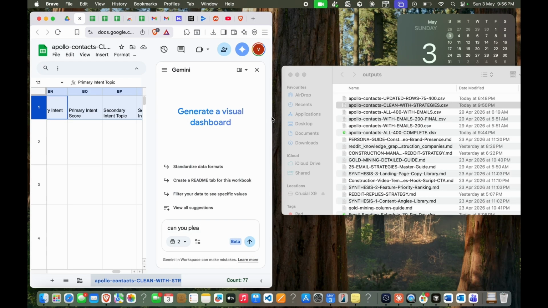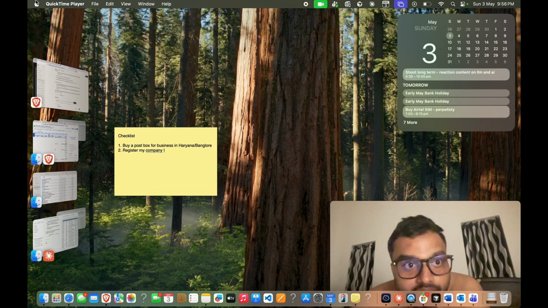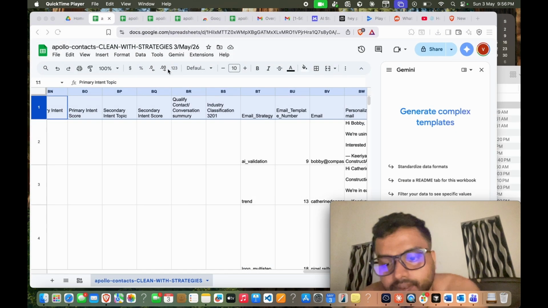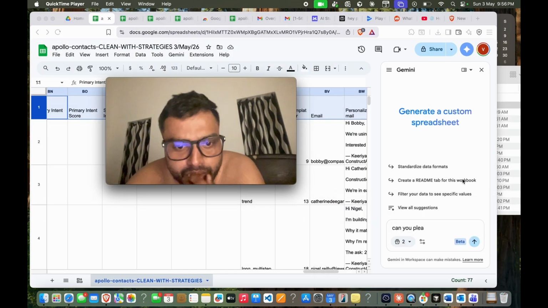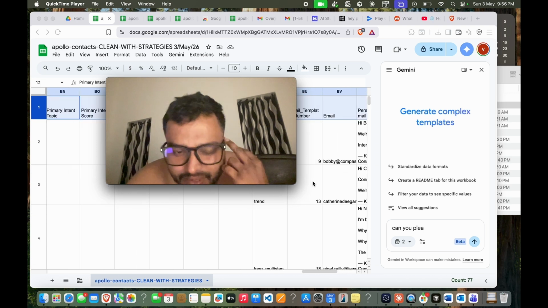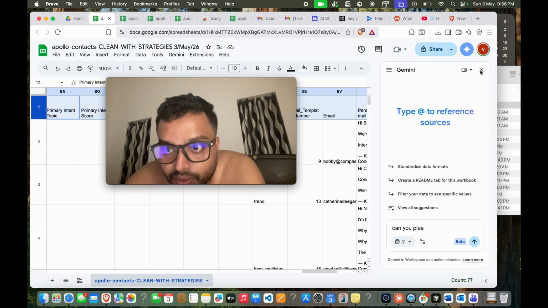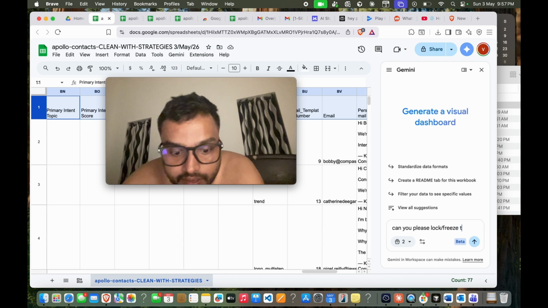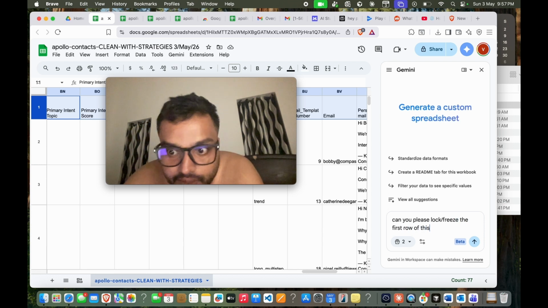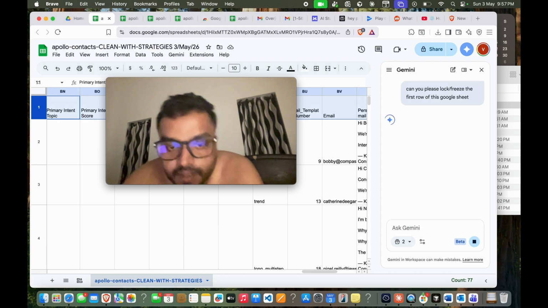Cool. 2026. Sorry. So in 2026, it's no longer about how you actually do work. You need to use AI in every sector. Like here inside Google Sheet, I actually don't remember how to lock the first row. So what I'm going to do is go to the Gemini caption here and tell it, can you please lock/freeze the first row of this Google Sheet.